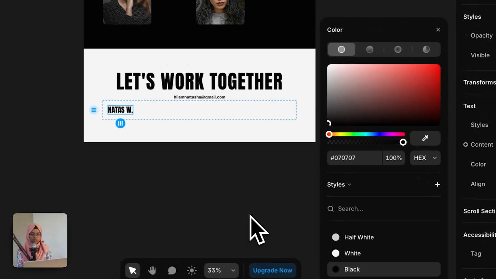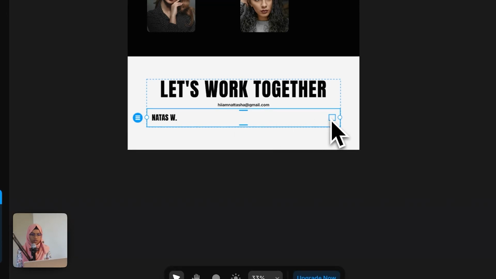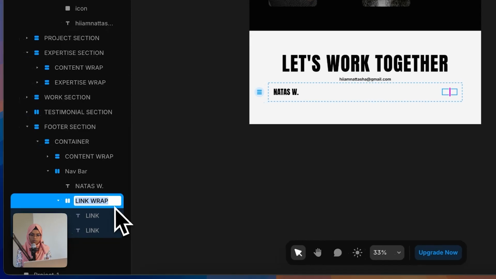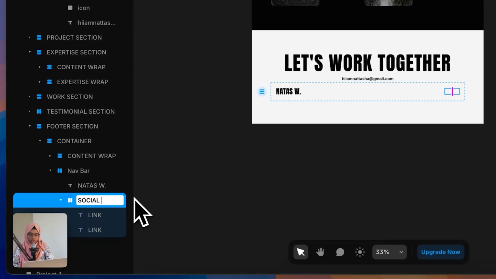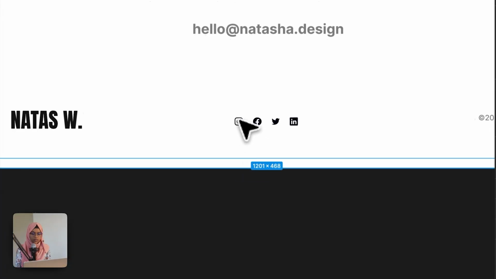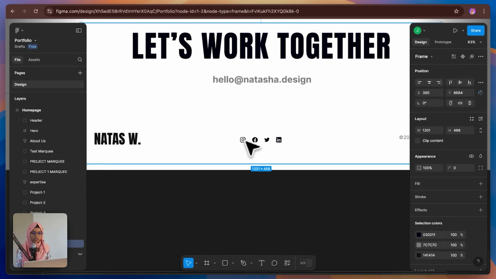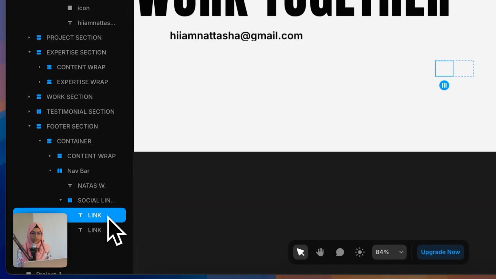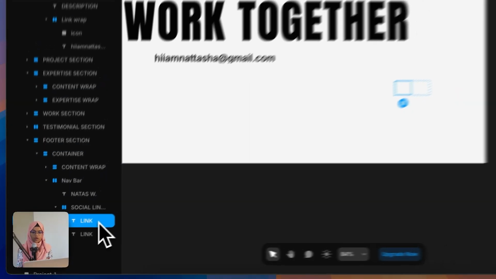Now coming to this navbar, let me choose this logo and let me change the color to black. Okay, and then we have a link wrap. Let me change this to social link wrap, and inside it we are going to add icons, that is this Instagram, Facebook, LinkedIn icons. Okay, so instead of this link we are going to add the icon.